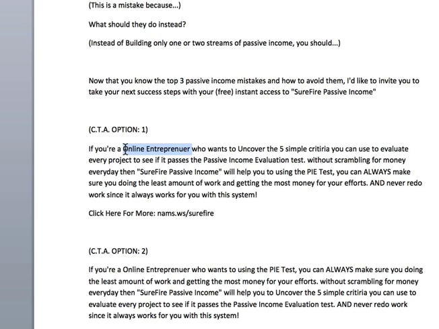I typed in who I wanted. It could be if you are an author, if you are a coach, if you are whatever, because you told us what you wanted. Who wants to uncover, and this is where the capital letters and the lowercase letters come into play, because I typed this in: who wants to uncover the 5 simple criteria you can use to evaluate every project to see if it passes the passive income evaluation test.